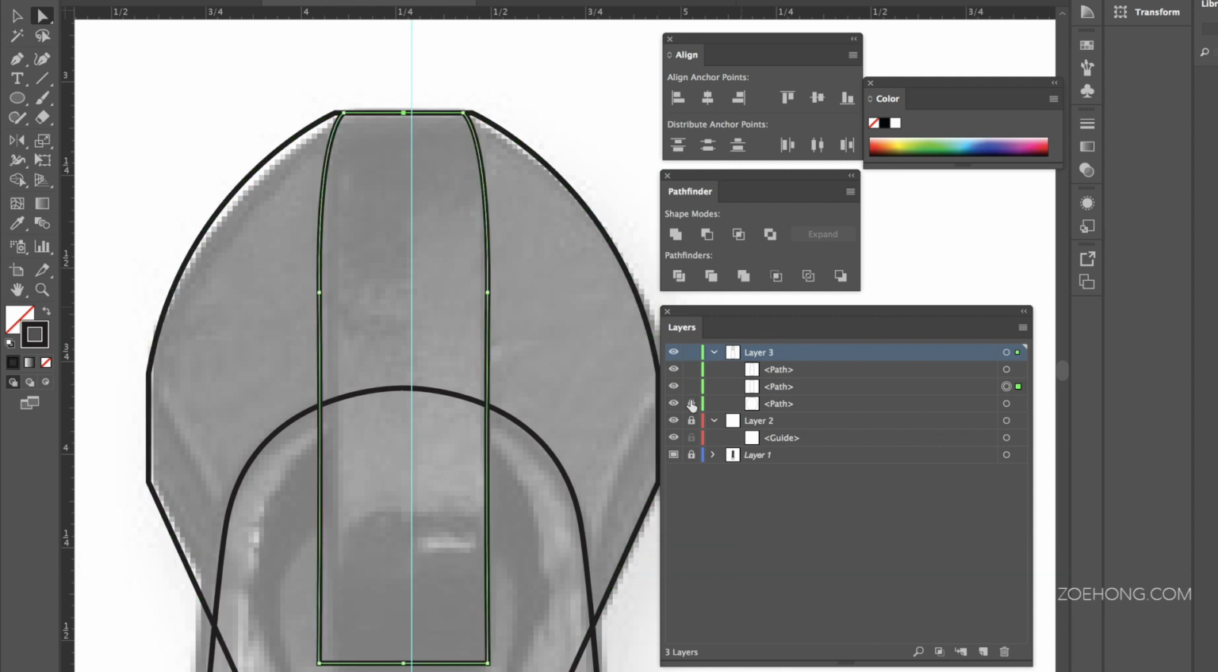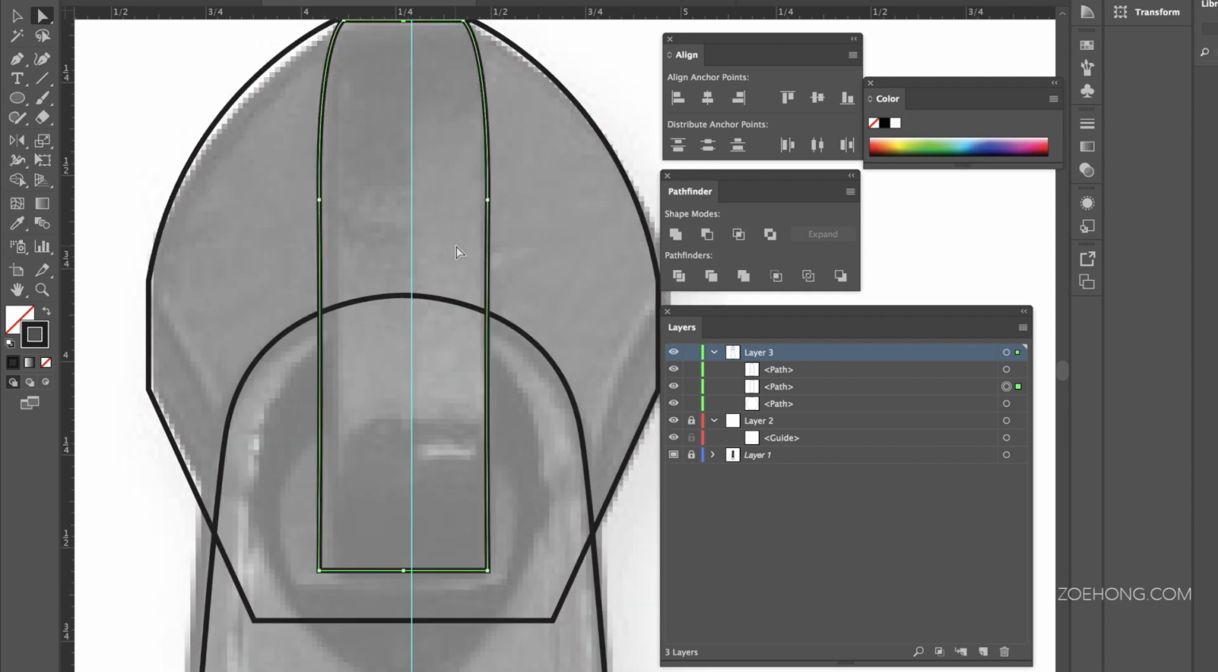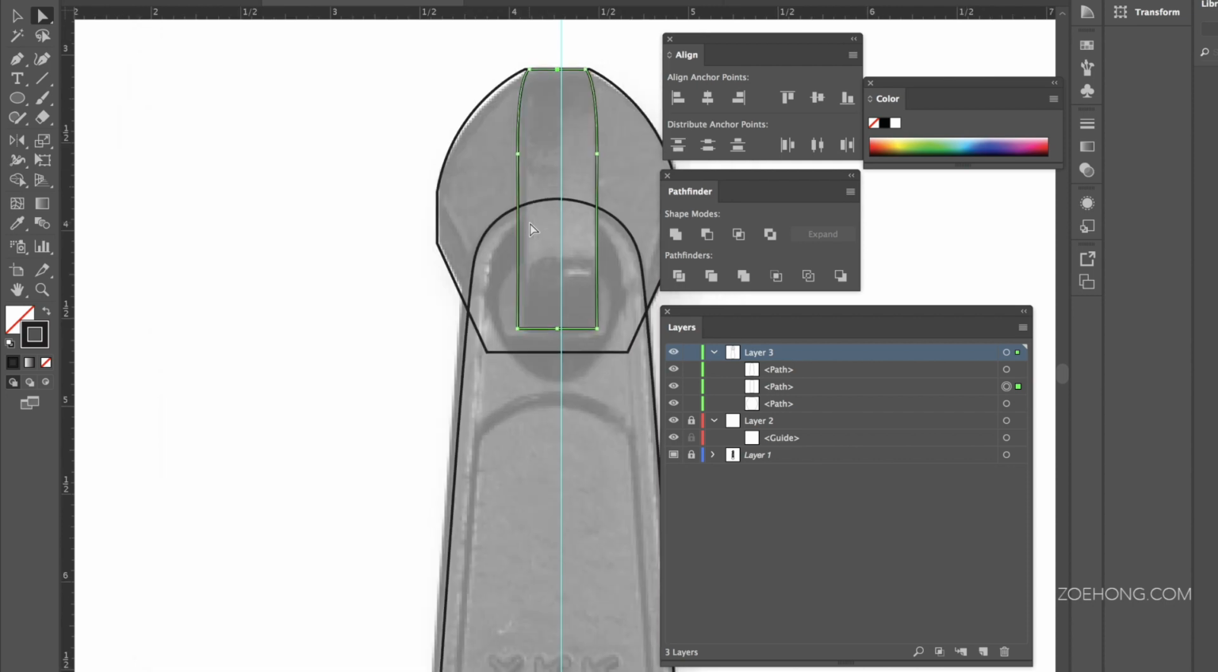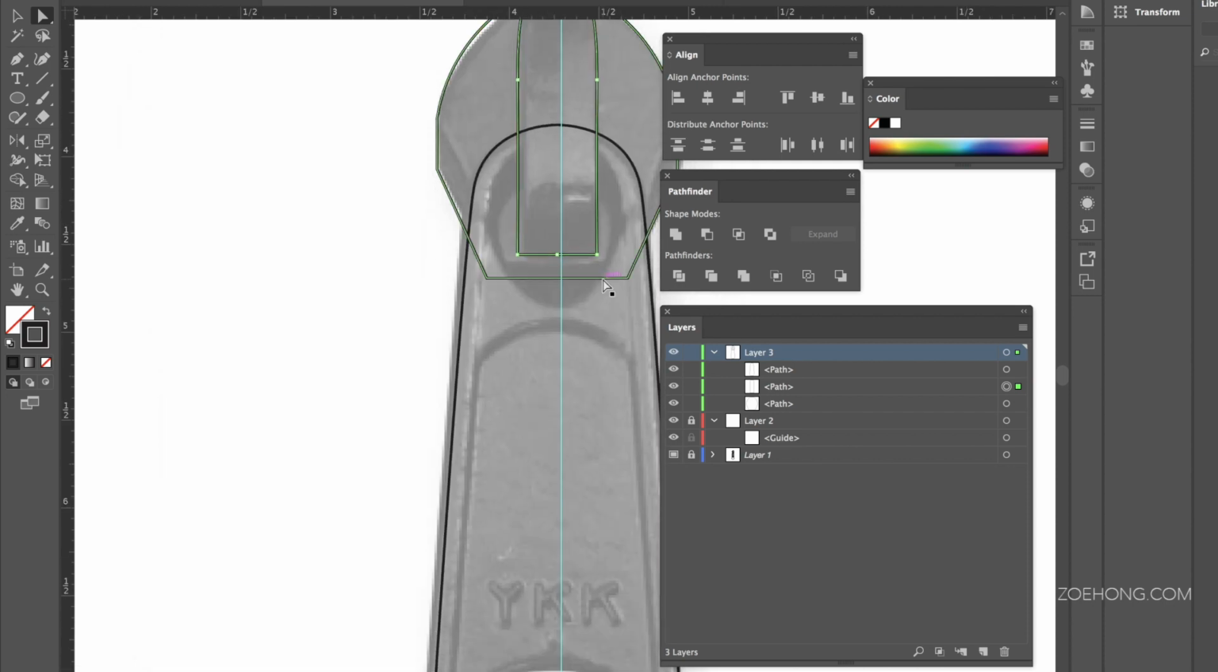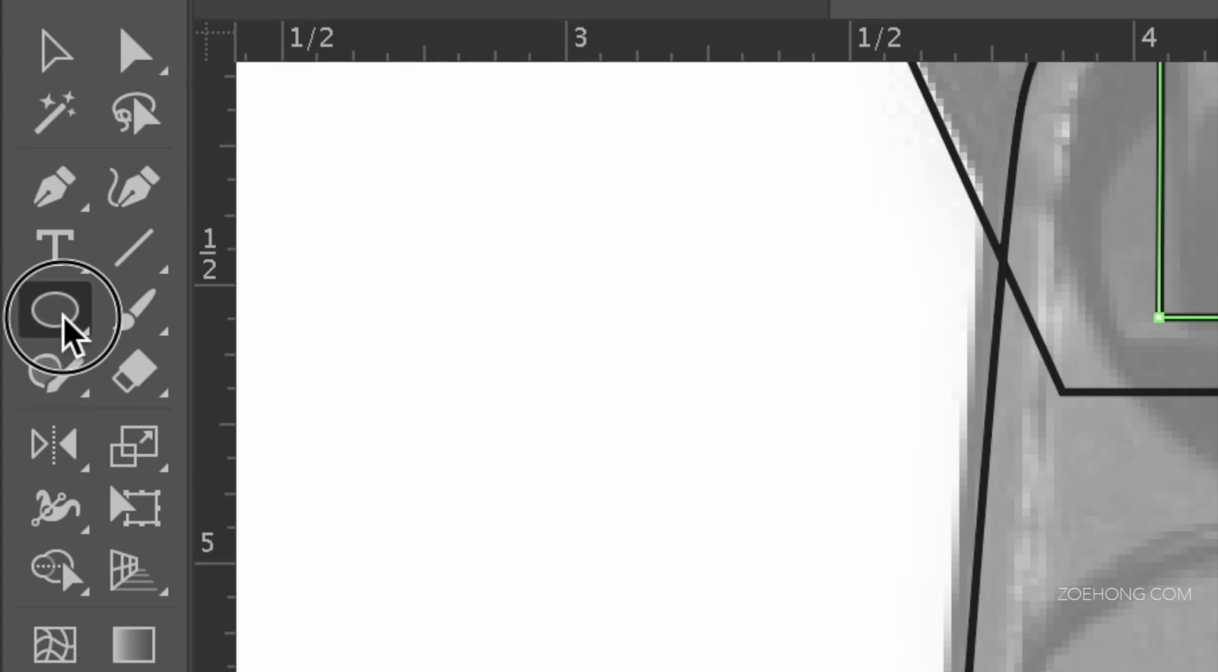All right, so now we have three shapes, the head, the hook loop thingy that the pull tab is attached to, and the pull tab. Now we got to draw in these holes. So I'm going to use the ellipse tool.